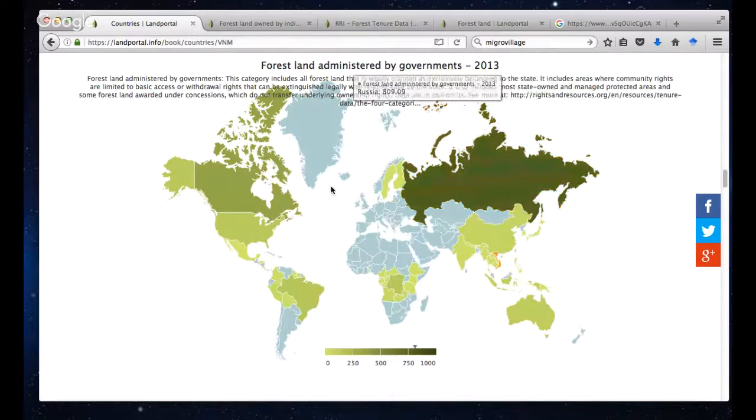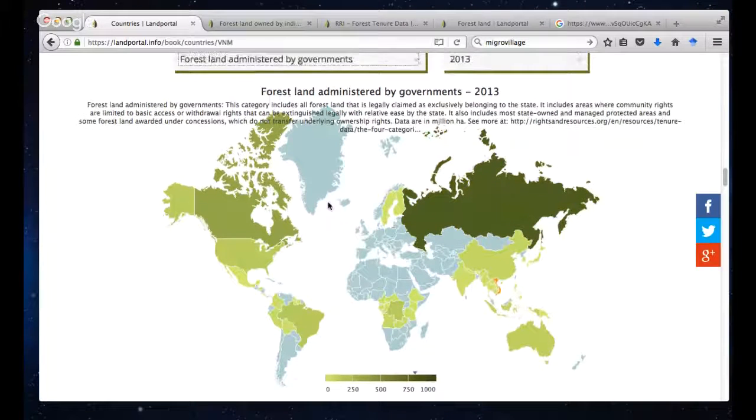As you can see, a nice feature of this mapping graph is that you don't only see the existing data, but you also see the missing data. So all the gray countries in the map are missing data.